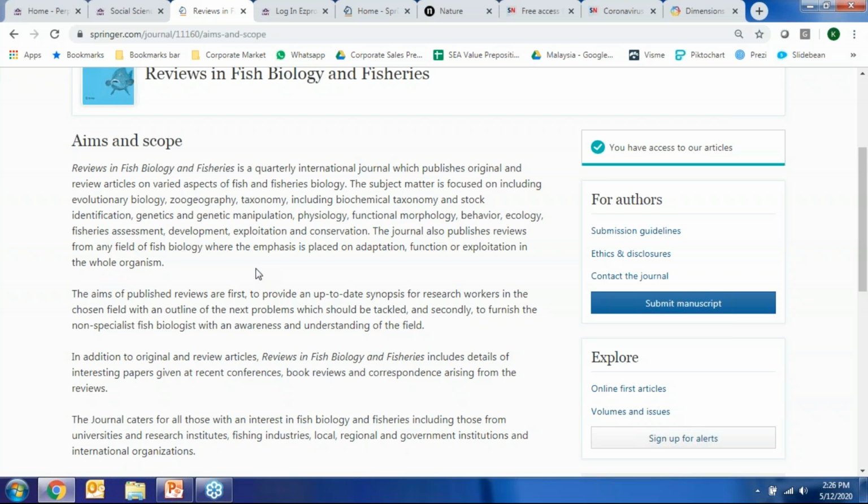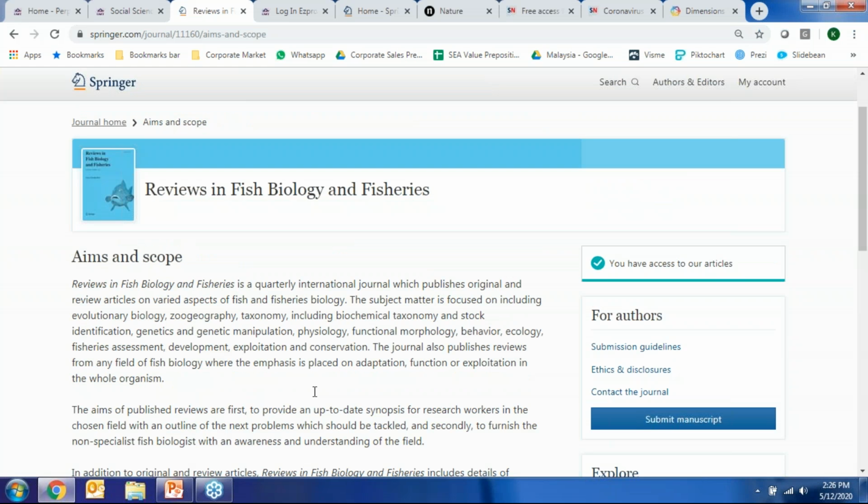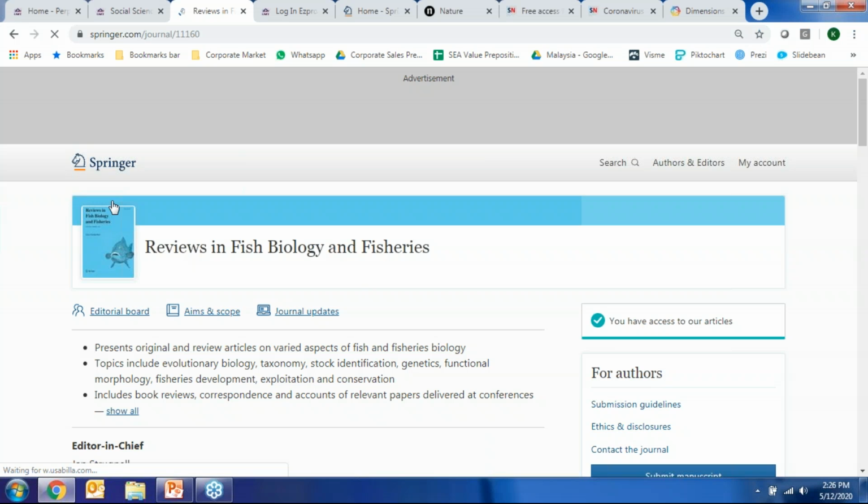All right, so that's one useful function here on the journal homepage. So let's go back there. Scrolling a little bit further down, you can see who is the editor-in-chief, whether or not this journal, for example, has an open access option.